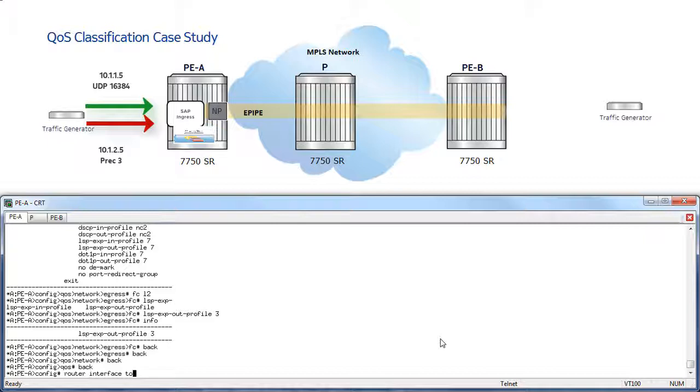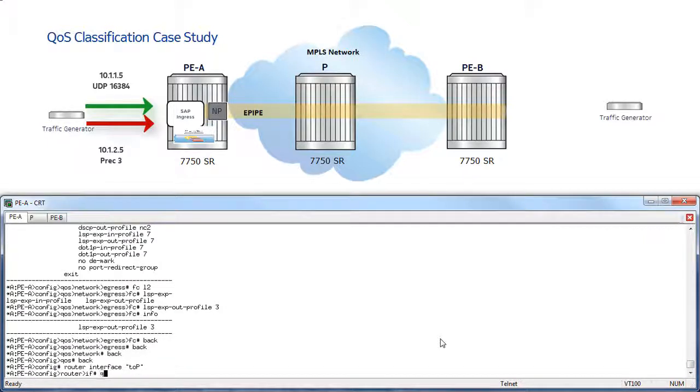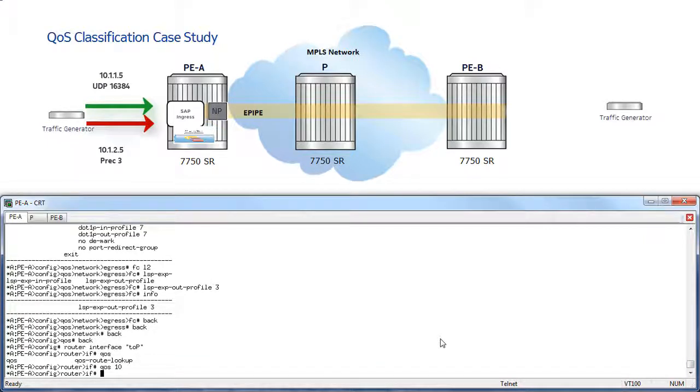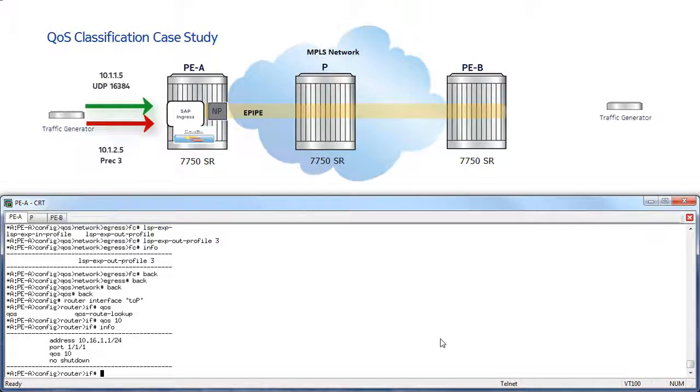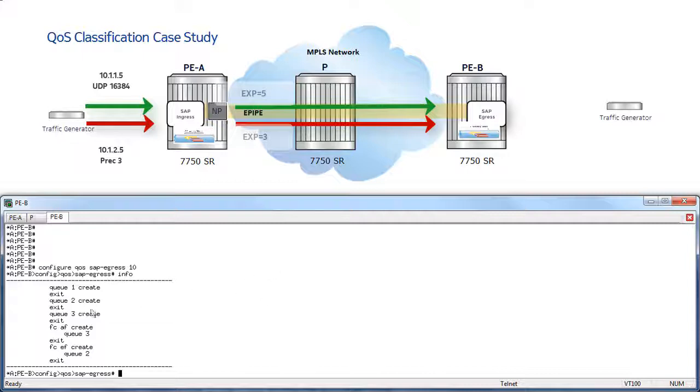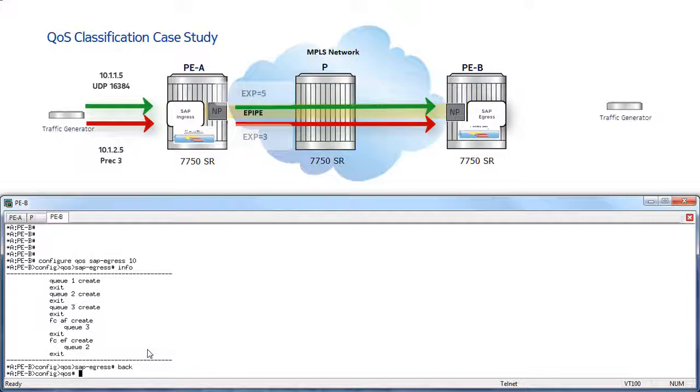So router interface to the P router, QoS 10, and we want to make sure that's applied. Okay, we can see now that it's applied. And our voice traffic will be getting mapped to the default of EXP 5. So let's go to PEB and let's look at our QoS SAP Egress 10 that's been pre-configured. So pretty easy configuration. We have two queues, Q2 and Q3, and the forwarding class AF is being mapped to Q3, and our forwarding class EF is getting mapped to Q2.